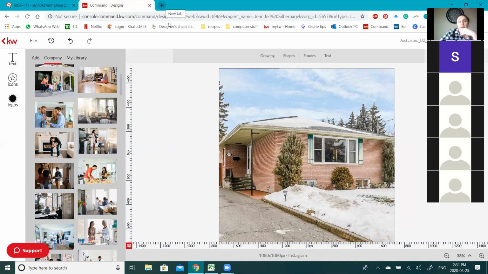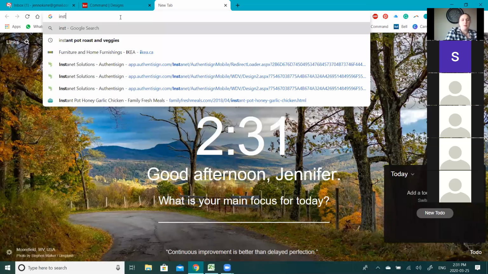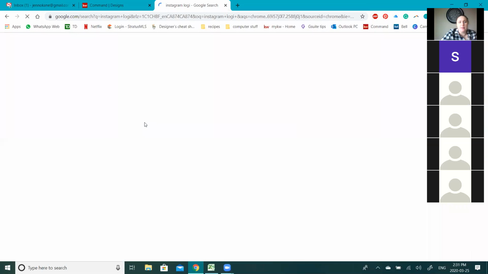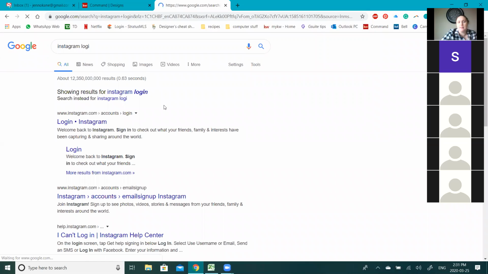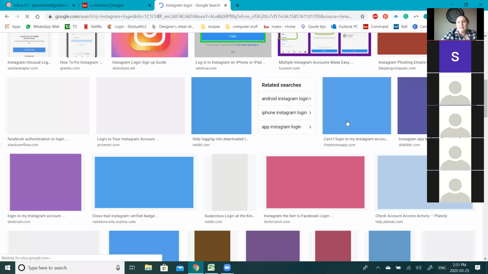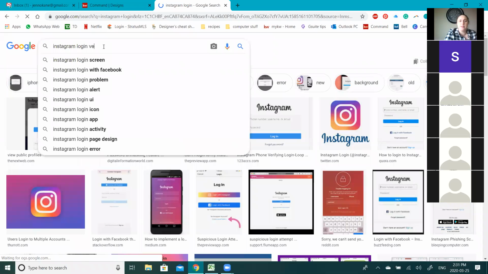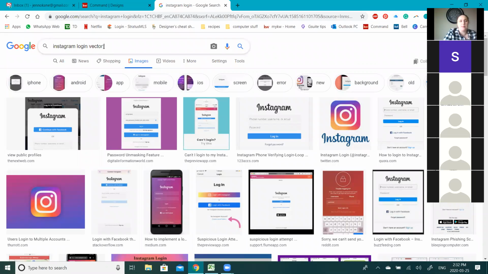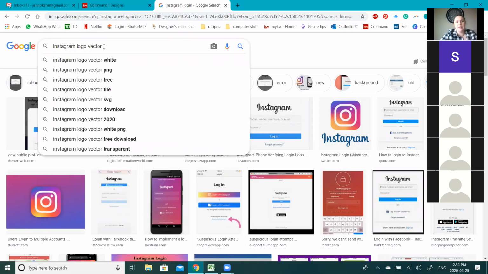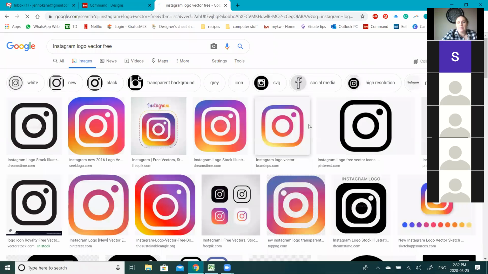No, that's correct. So if I open up Google right now and type in Instagram logo, and then I want to go to images because I want to see what I'm looking at here. I can go through and find a logo that I like. Ideally, what you want to find is a vector file, because that's usually going to be transparent and better quality. Oh, I put login, that's why that didn't work. And then when I write logo vector, I get all these different options: PNG, white, free, SVG, download. So I'm going to say free because why not? And then I'm going to get all these different logos.